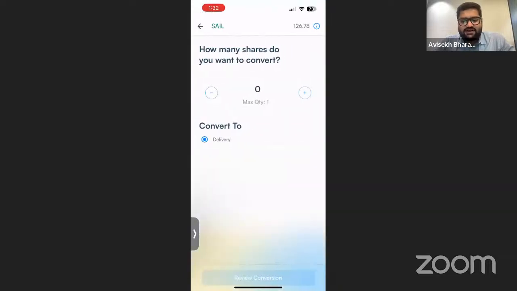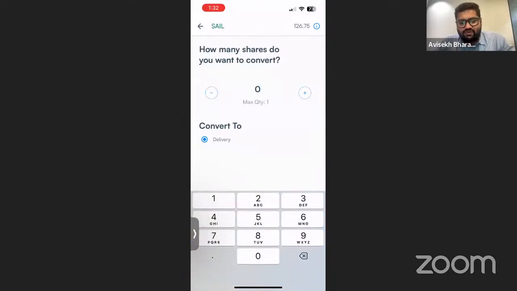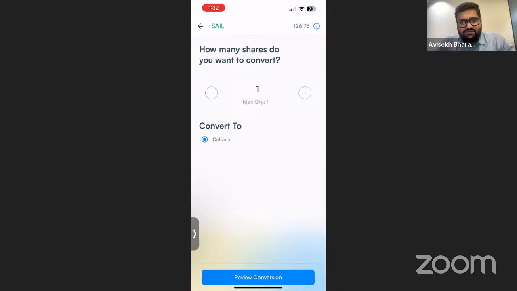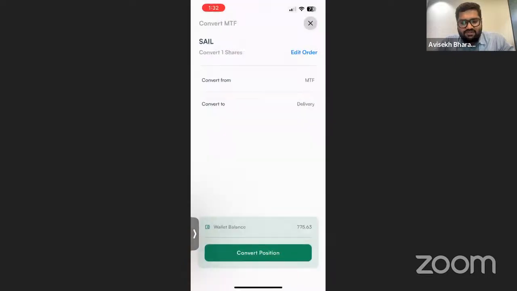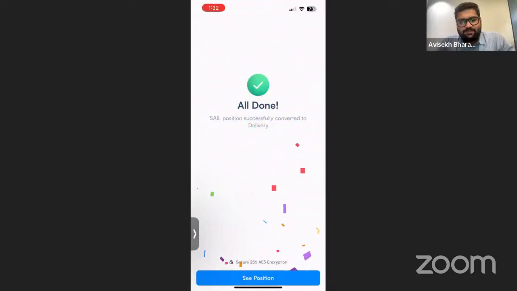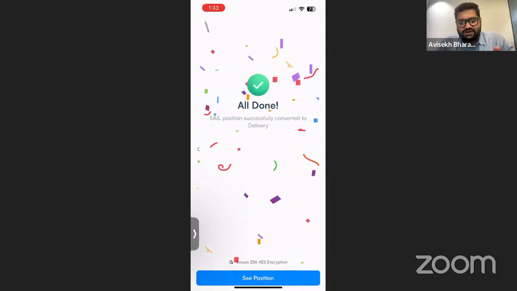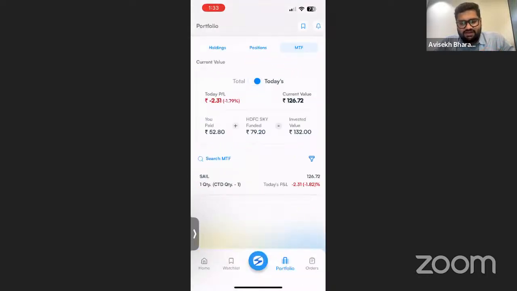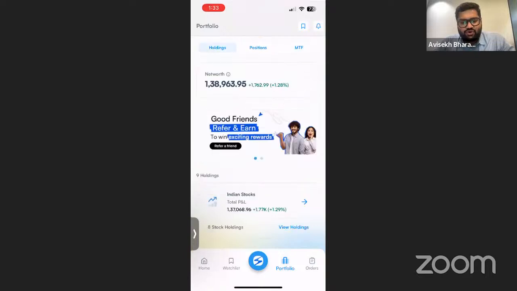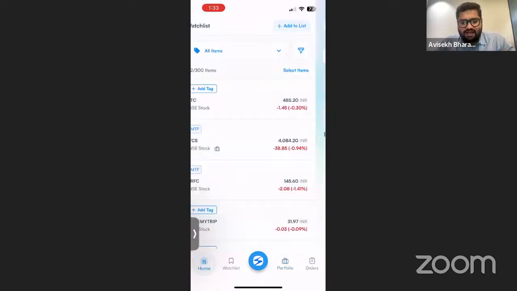So let me select convert. What is the amount that I want to convert to delivery? I had only one quantity, so I select one and convert to delivery. So understand, if you want to convert to delivery, you will have to bring the remaining amount. You can see one share you want to convert from MTF to delivery. In wallet, you have 775, convert the position, done. The share position has been successfully converted to delivery. It will soon be reflected in your holdings. It will move into your holdings part. So that's how it is.